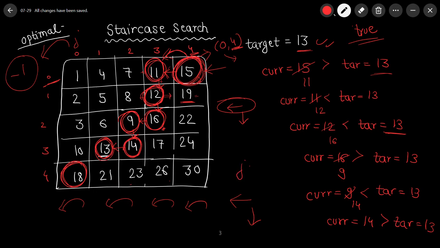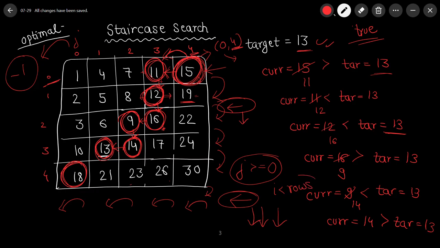So J, that is the column, should always be greater than or equal to 0. And this is for left. And also we are every time going down also. So it may be possible that by going down every time, we may come across a case that we go beyond our last row. That is, we also should put a check that I should be less than the number of rows. So these two checks we would put in the while condition.